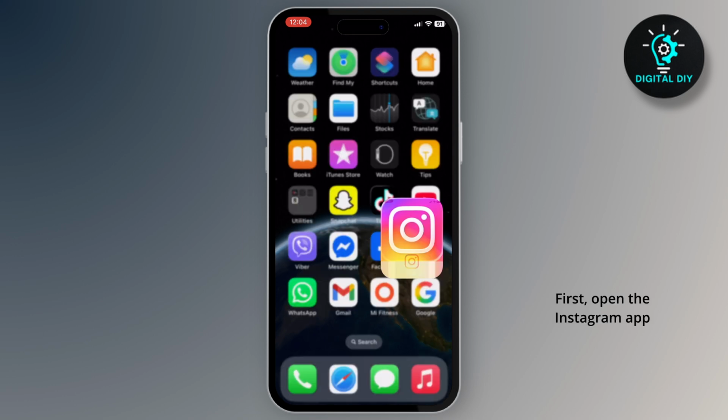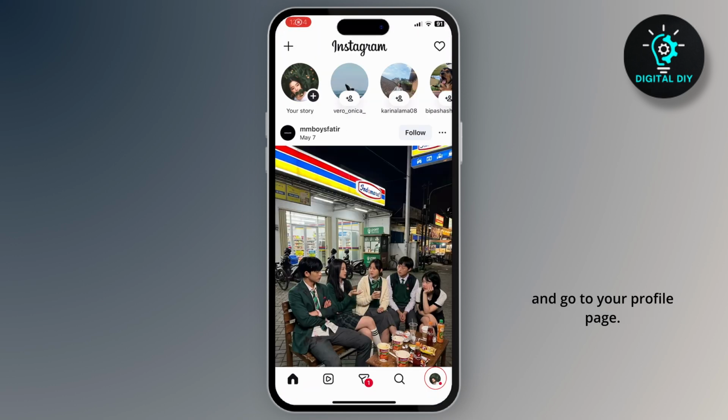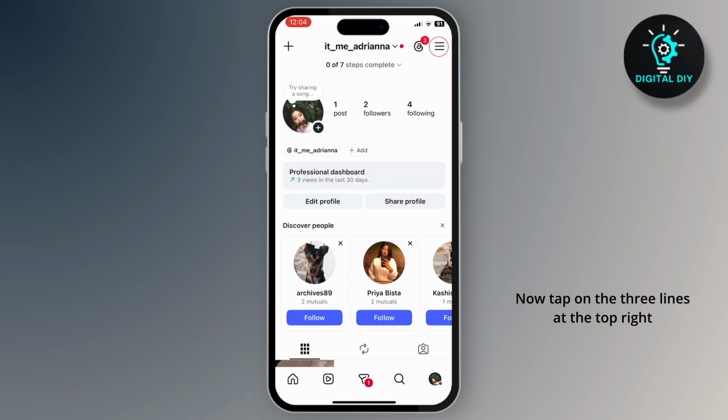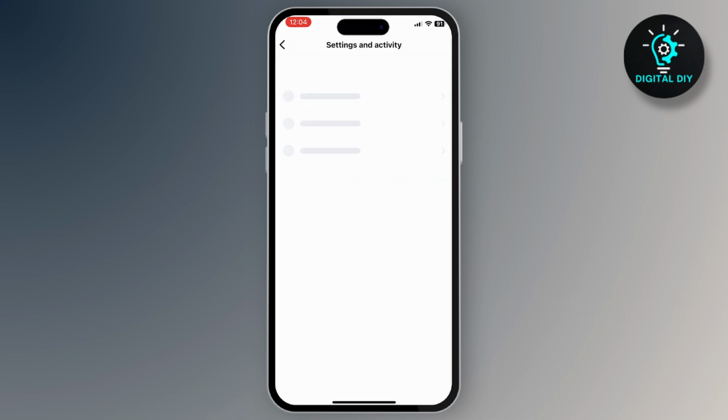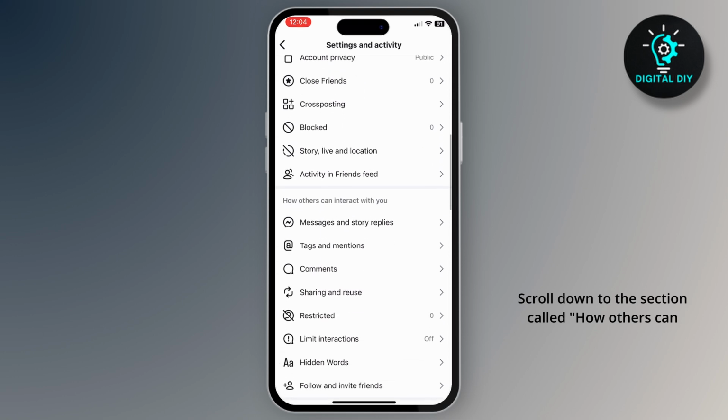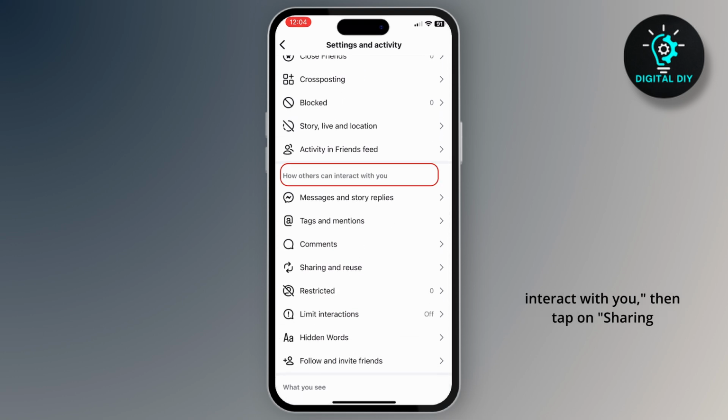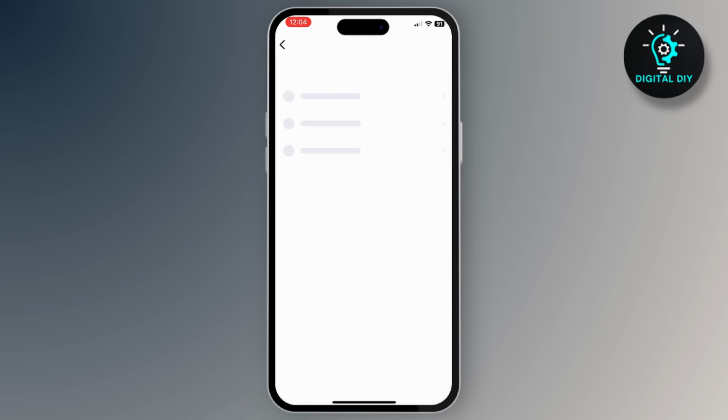First, open the Instagram app and go to your profile page. Now, tap on the three lines at the top right corner to open your Instagram settings. Scroll down to the section called How Others Can Interact with You, then tap on Sharing and Reuse.